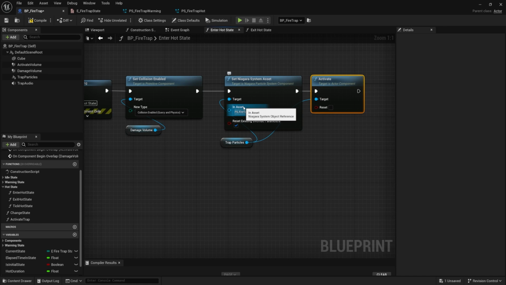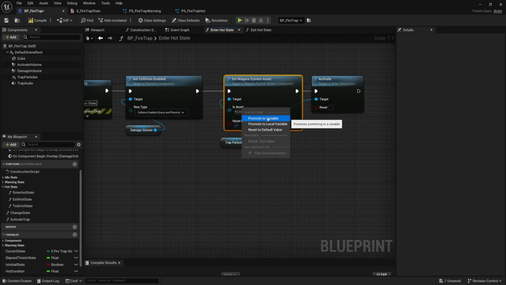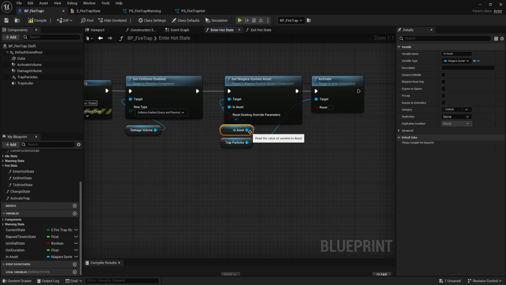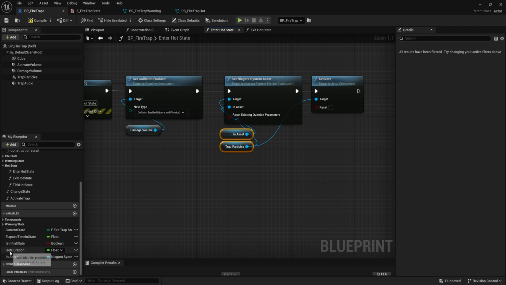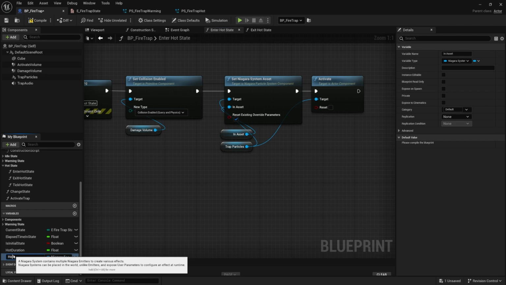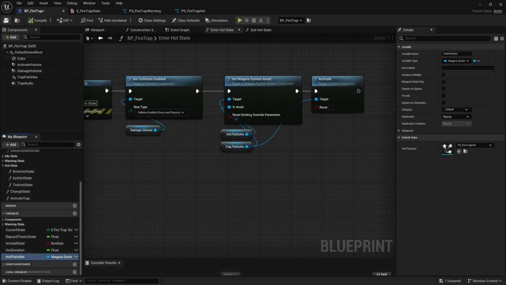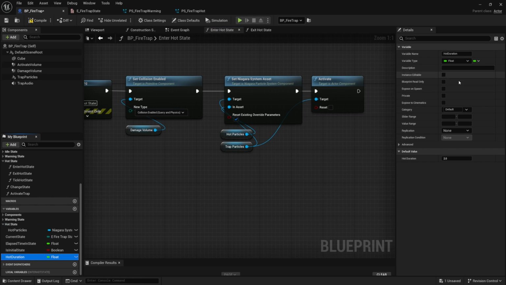Pull that up, plug it in. And we also want to make this a variable. So right click our asset and say promote to variable. Pull it over here, give it a better name because it's not a good name. Instead of in asset, let's call this hot particles. Compile, save, and just verify that we're setting the correct one in the default. But the designer could always change this later. And I also want to set the category on these two things that I created as well. So our category, change hot state. So our hot particles are now in the hot state category. Same thing with the hot duration. Let's put the category on that, hot state. Okay, now it's grouped appropriately.